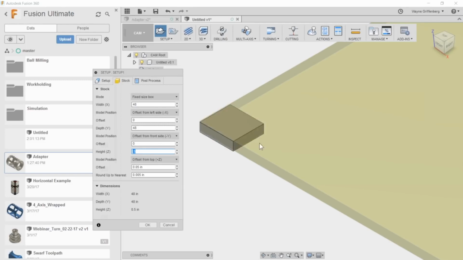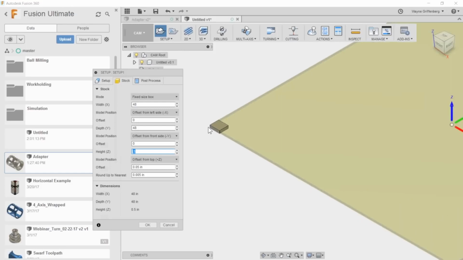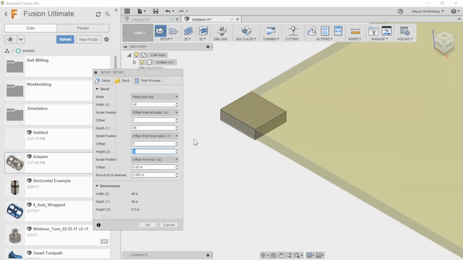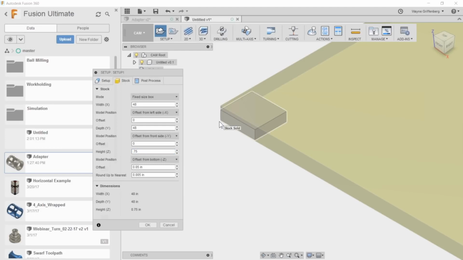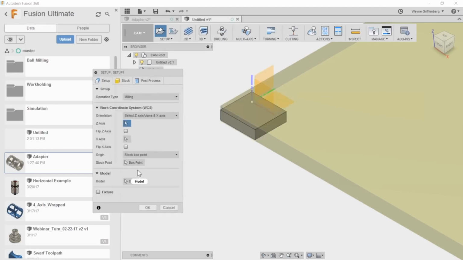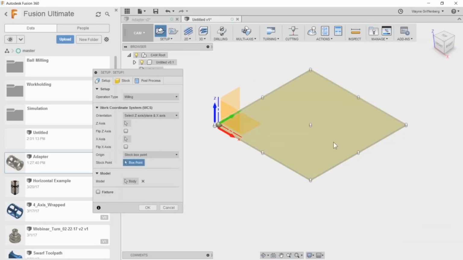You can of course import, and I would suggest making an assembly of your table if you have a router machine like this. Set up and make it a table, and you can just bring your parts in and drop them in there. Okay, so let's say we'll make it 3/4, and then I can have this offset from the bottom like that. And I want to put my origin right at the bottom corner here. So I would do something like a stock box point, and I would grab the origin right there. So now I'm mimicking my router table.